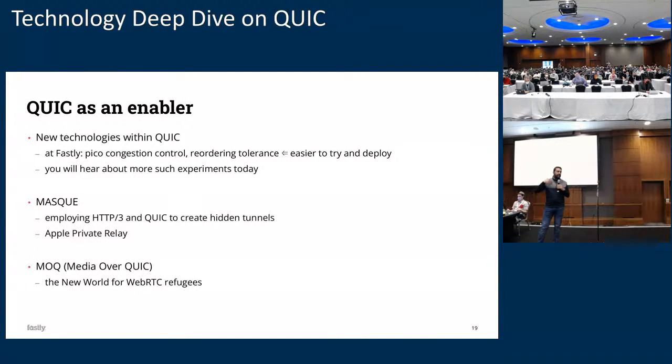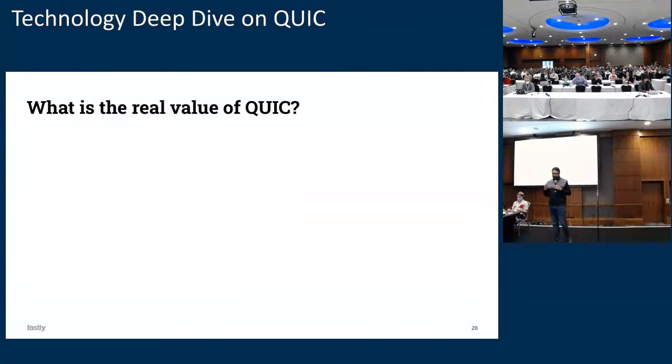It is a proposal to do media directly over QUIC. And that's, again, QUIC enabling these technologies now to happen because it's feature rich enough that you can actually think about doing more interesting things directly with the transport. Next slide. But I'm going to offer that the real value of QUIC was something else. Next.